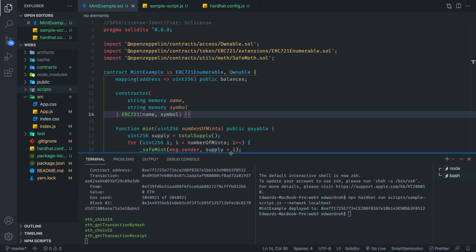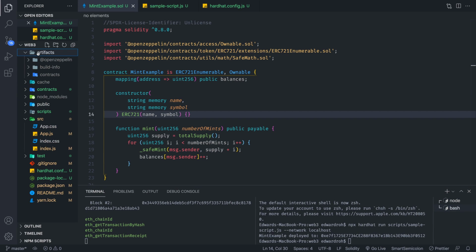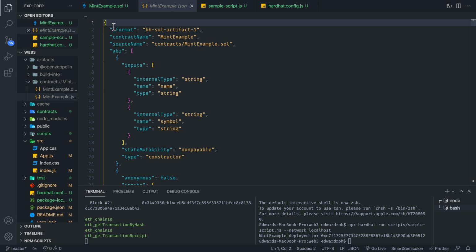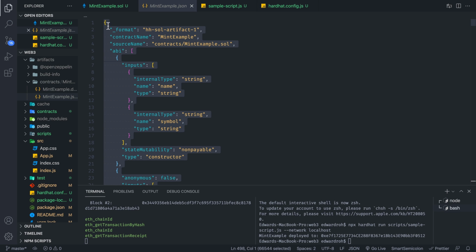All right, so once we have that set up, we're going to go into our artifacts folder, which is where our compiled contract lives, and we're going to go into the MintExample.json. And what we're going to do is we're going to do Command A or Control A to select everything, and we're going to copy it.